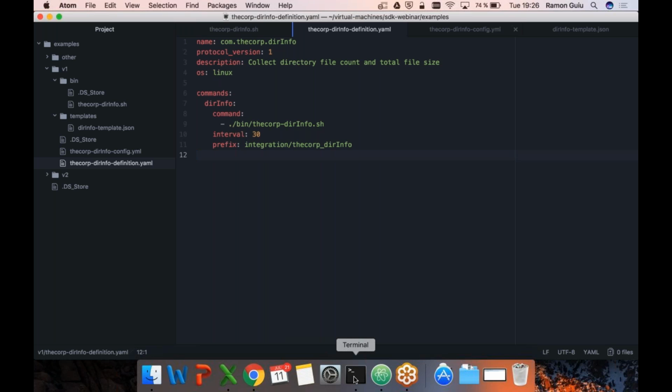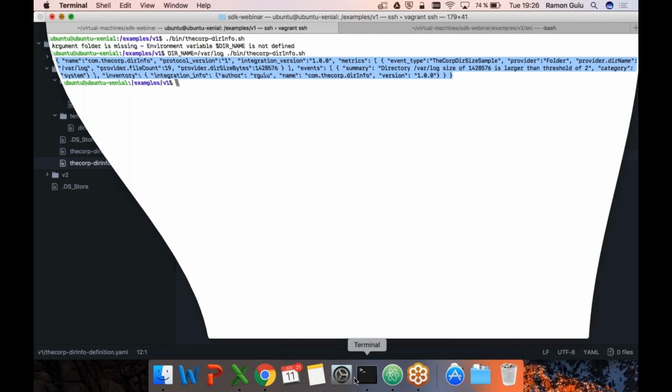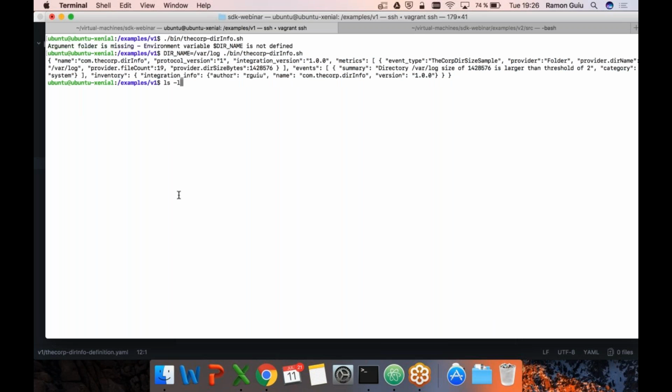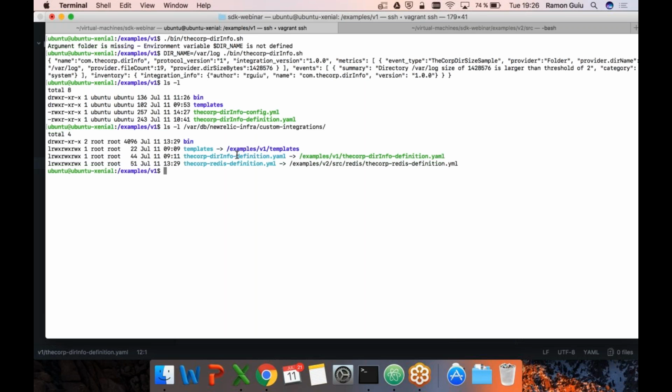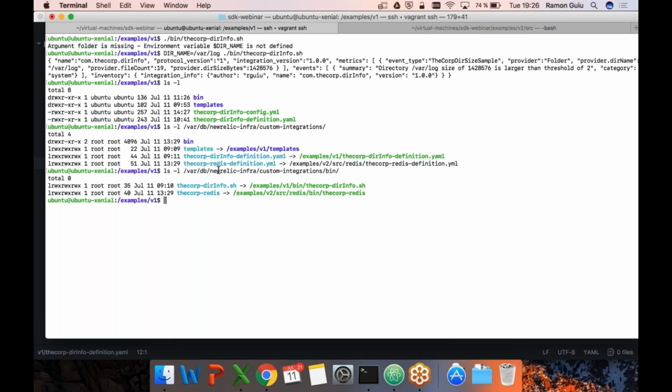So once you have all that, those three files, then you just need to put them in the right place. I've already done it here, but the definition file and the binary file go in this folder, var/db/newrelic-infra/custom-integrations. I'm using symbolic links, but this is the YAML file, the definition file, placed here, and then the binary, in this case the executable bash script, goes into this folder.